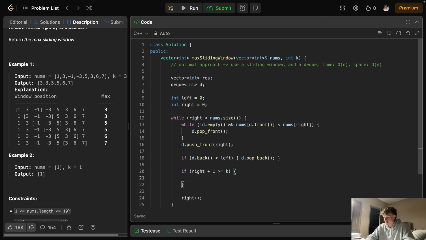add our answer to the result array. The way this algorithm works, the answer for this iteration is literally just going to be the back of the deck. Whatever's at the back of the deck is going to be the max, because what we're using is called a monotonic decreasing deck. It's monotonic and decreasing, meaning all of the elements in our deck are always decreasing. So the greatest element in our window is going to be at the back of the deck.